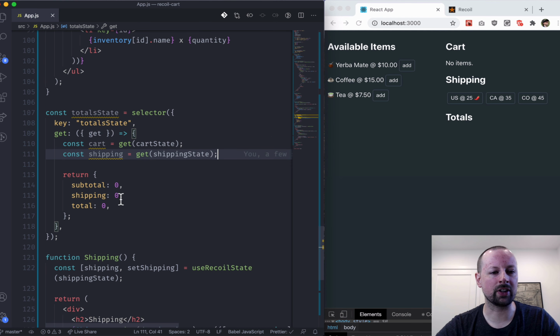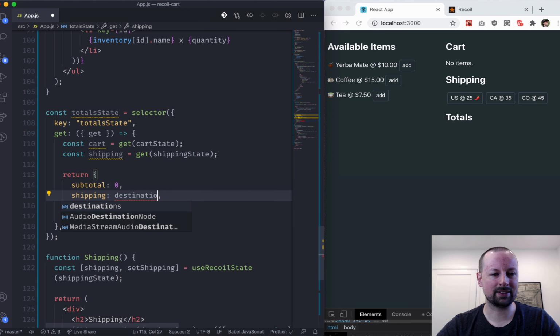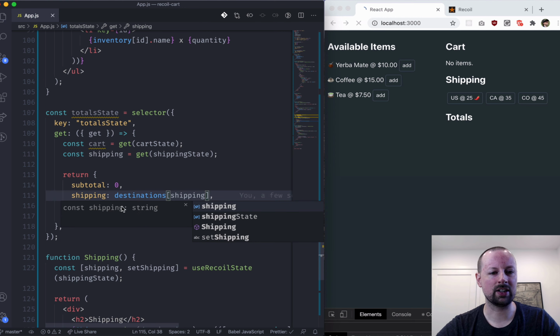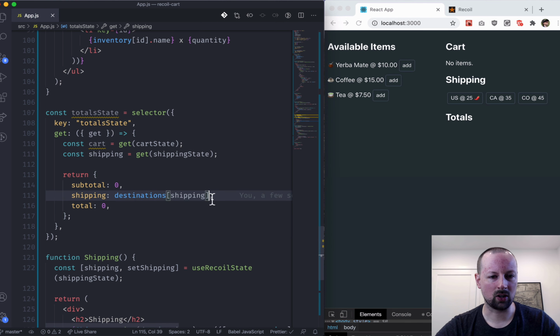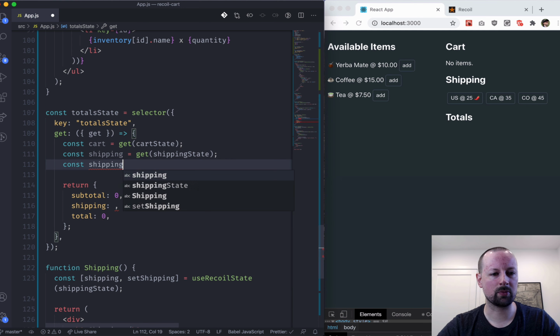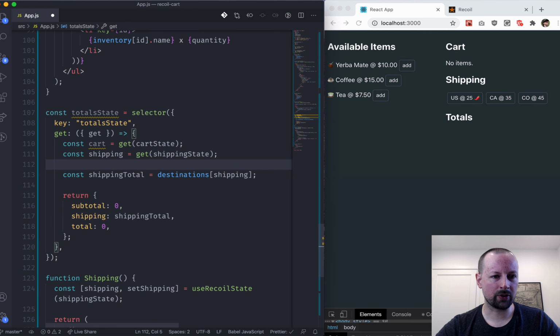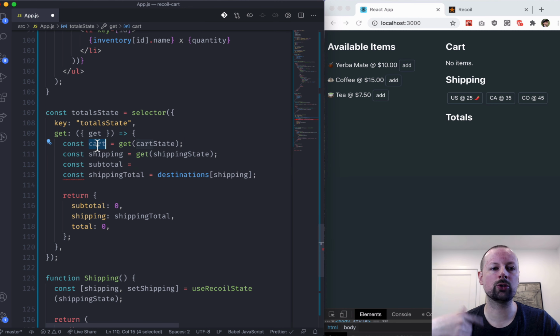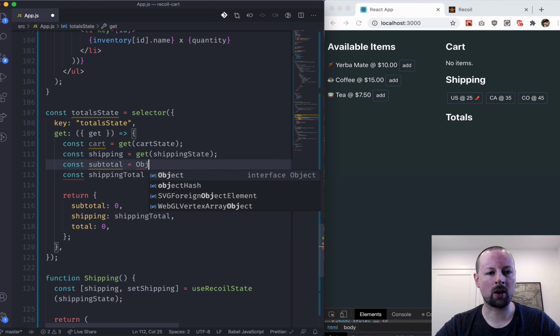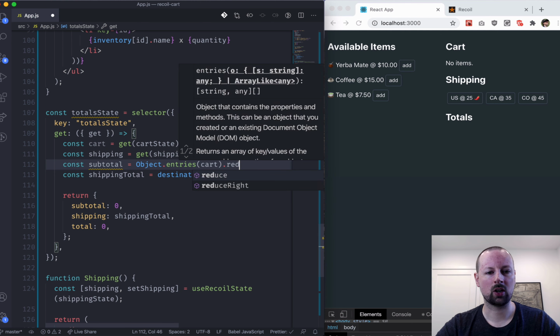So we could start to fill these in by saying destinations at shipping country is the shipping cost. Why don't we put this into a variable? const shippingTotal is equal to that. We need to calculate the subtotal. So we'll do that by using a reduce, subtotal. So what are we going to reduce? We're going to take the cart and reduce all of the entries in it. So we will say Object.entries for the cart. We're going to reduce them.